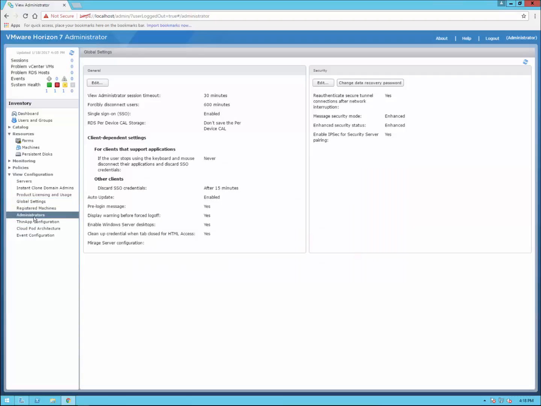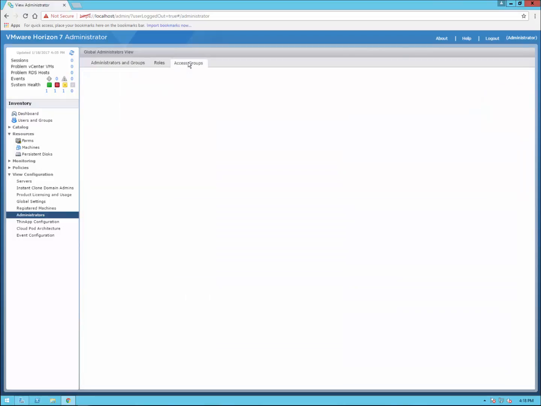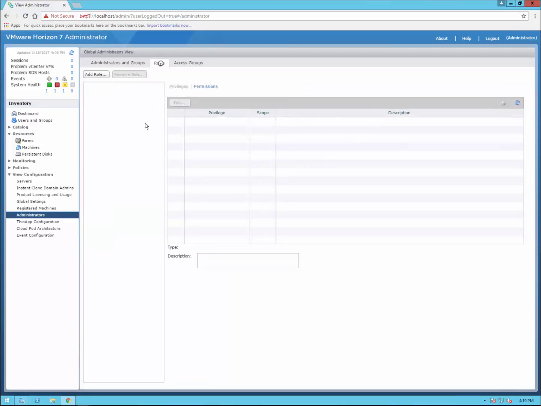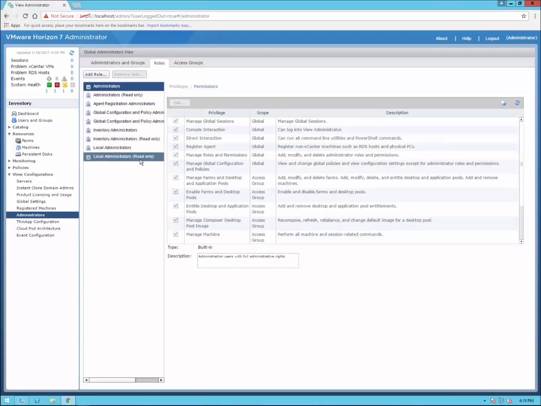Now we can go down to administrators. So again, the administrator on my domain is automatically an administrator for the View administration, as well as you can go in and you can look at different groups, permissions. You can add an access group. You can also play around with the different roles, as well as create some different roles that are specific to your needs as well. So we're just going to leave that as is right now.